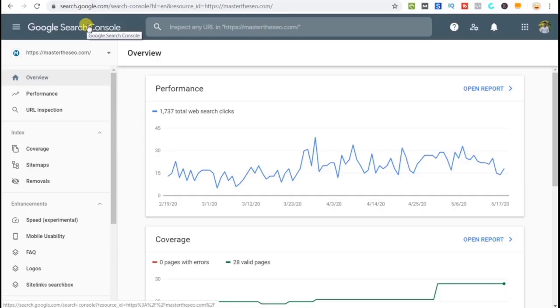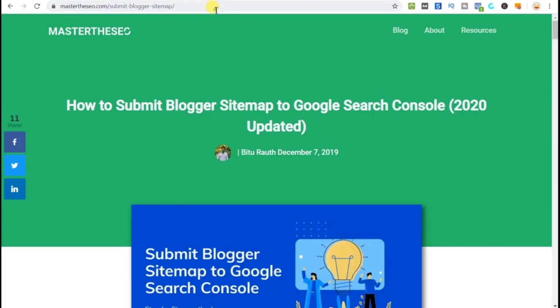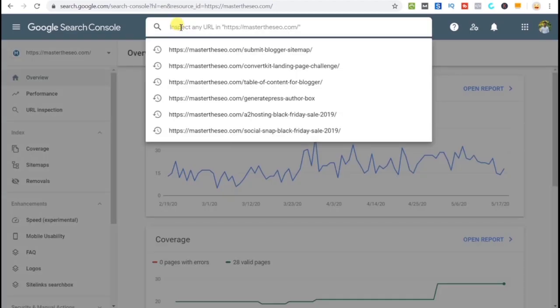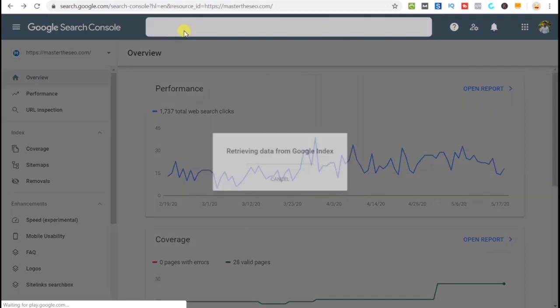You can also use this simple technique to increase your website traffic. One more piece of advice. After you update your blog post, request Google to index your blog post again by submitting it in the Search Console. To do that, go to Google Search Console and copy the URL of your blog post and paste it in the inspection tool. So paste it and hit enter.